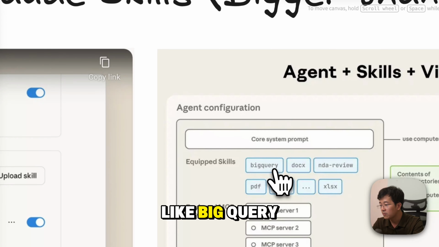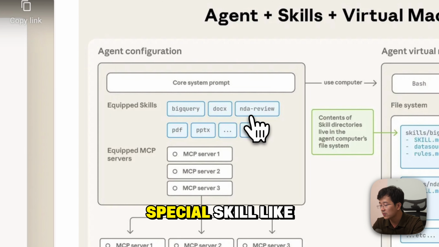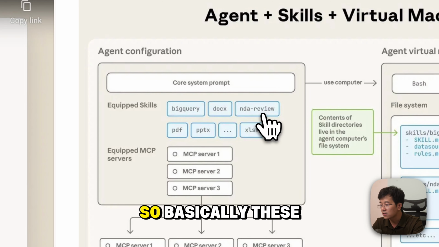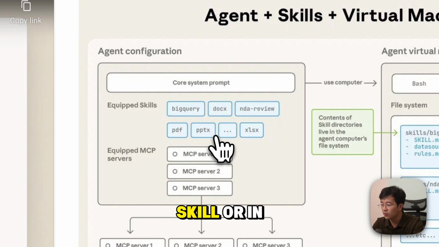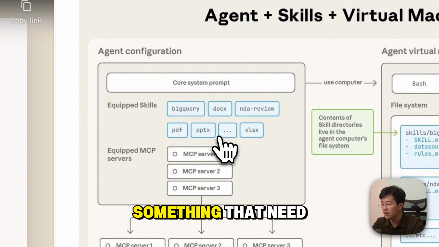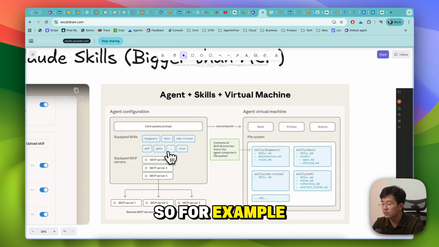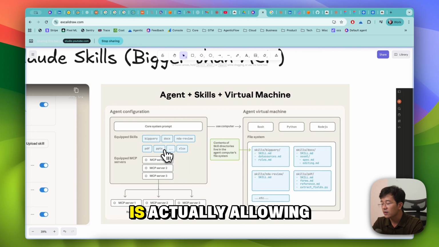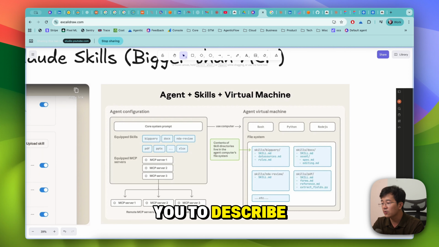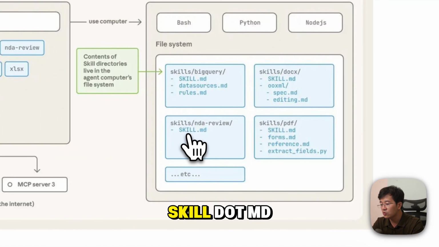For example, BigQuery, Docs, PDF, PPTX, Excel, or even some special skill like NDA review and so on. So basically, these are specialized skills, or in other words, we can say it's like an SOP, a standard operating procedure, where we describe something that needs to be done in a certain way. For example, just imagine an agent is like an intern that is very smart, but doesn't know how to do things. So this skill allows you to describe the task, for example NDA review, into a skill.md.